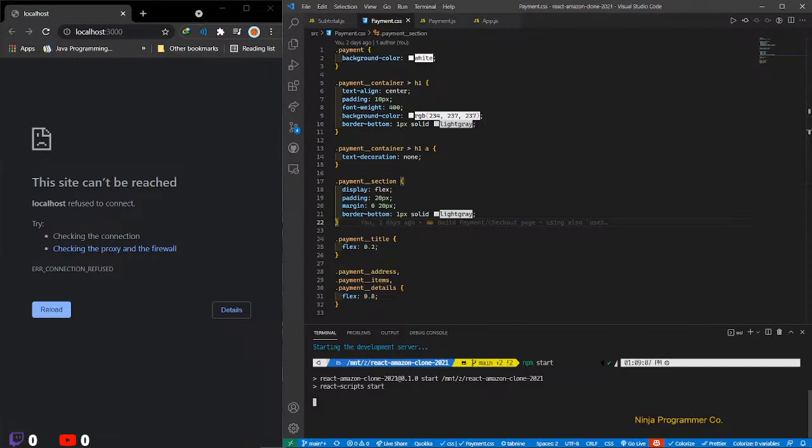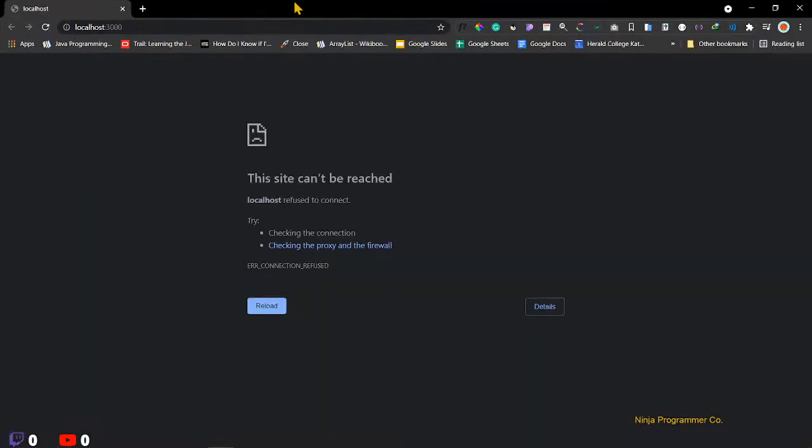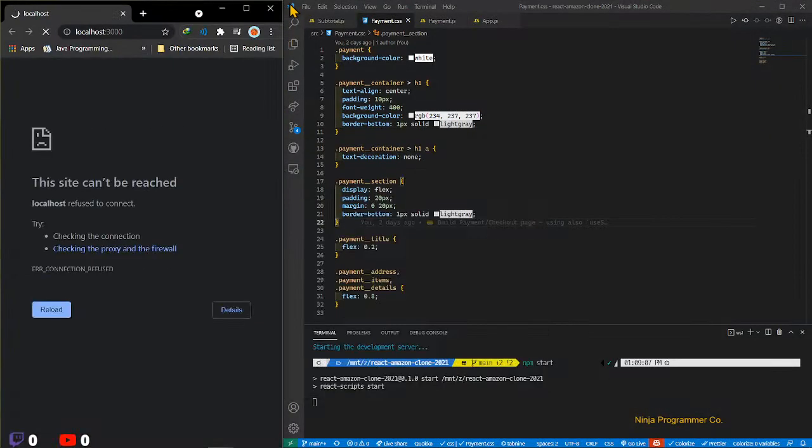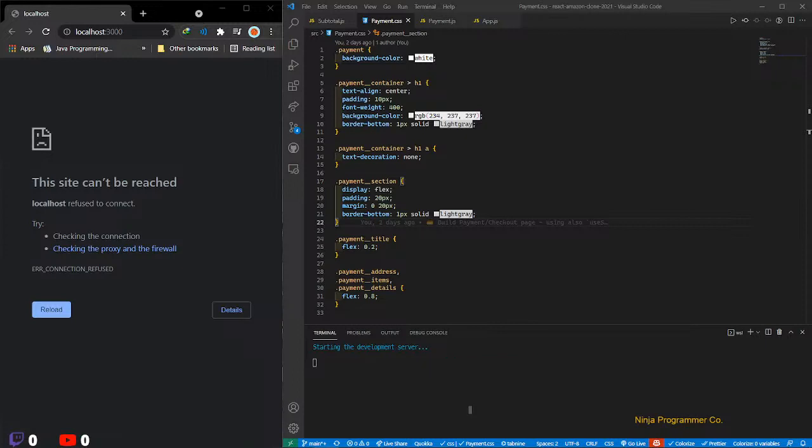Starting with our, now it is our start development server.